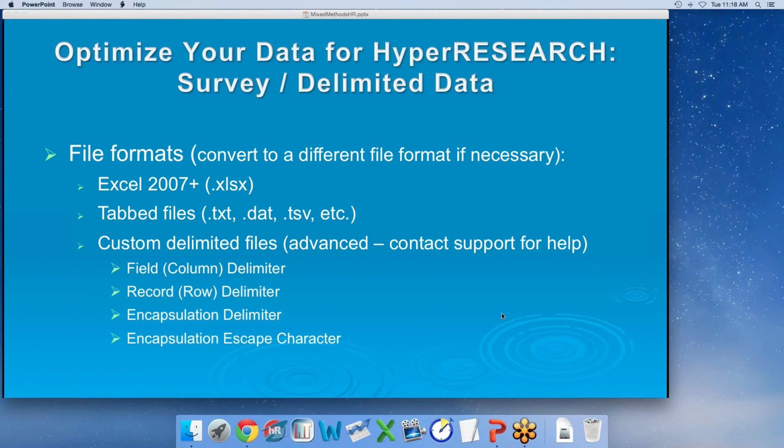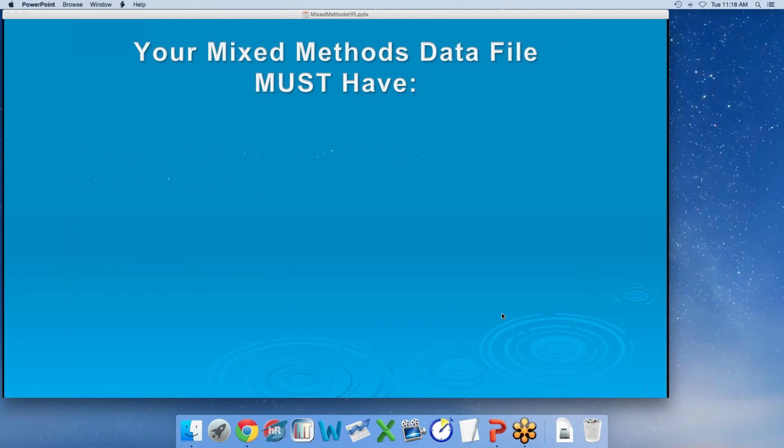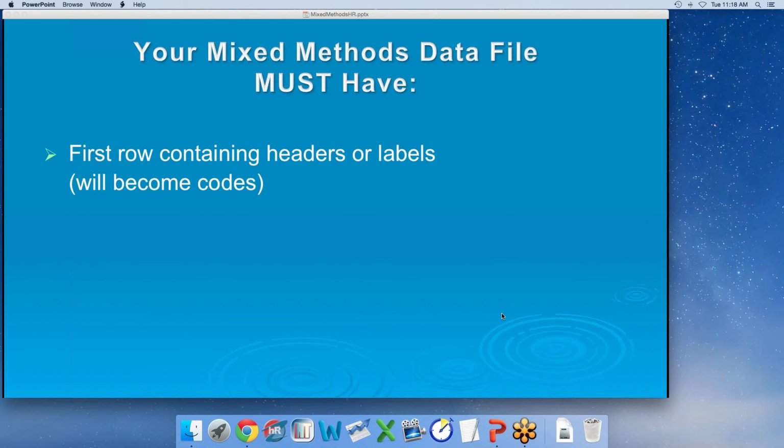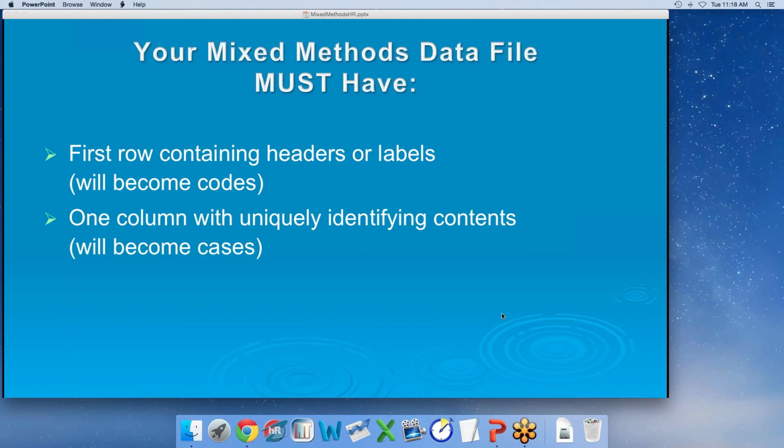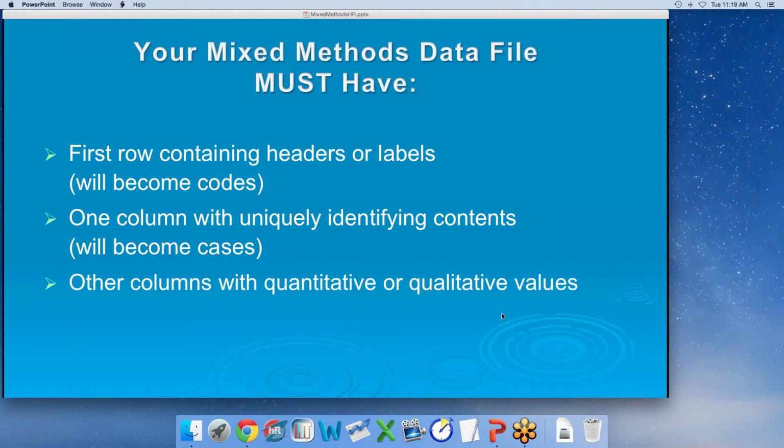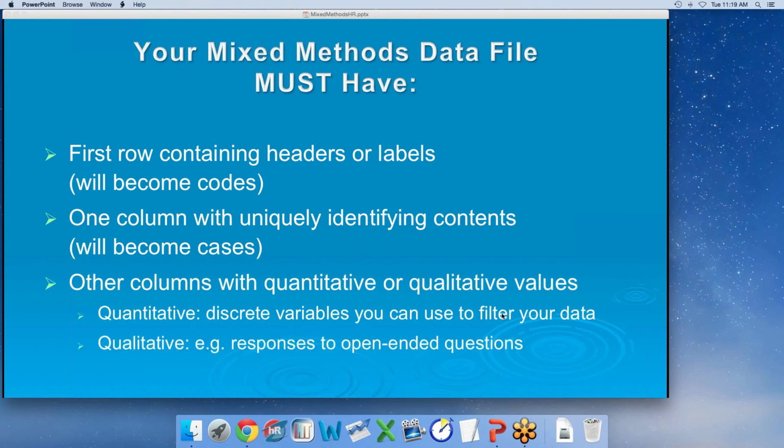Also, your mixed methods data file must have a first row containing headers or labels. This will become codes. It needs one column with uniquely identifying contents, which will become cases, and other columns with quantitative or qualitative values. If they're quantitative, like age, gender, etc., you can use them to filter your cases and your codes in HyperRESEARCH. And for qualitative, you can have responses to open-ended questions.